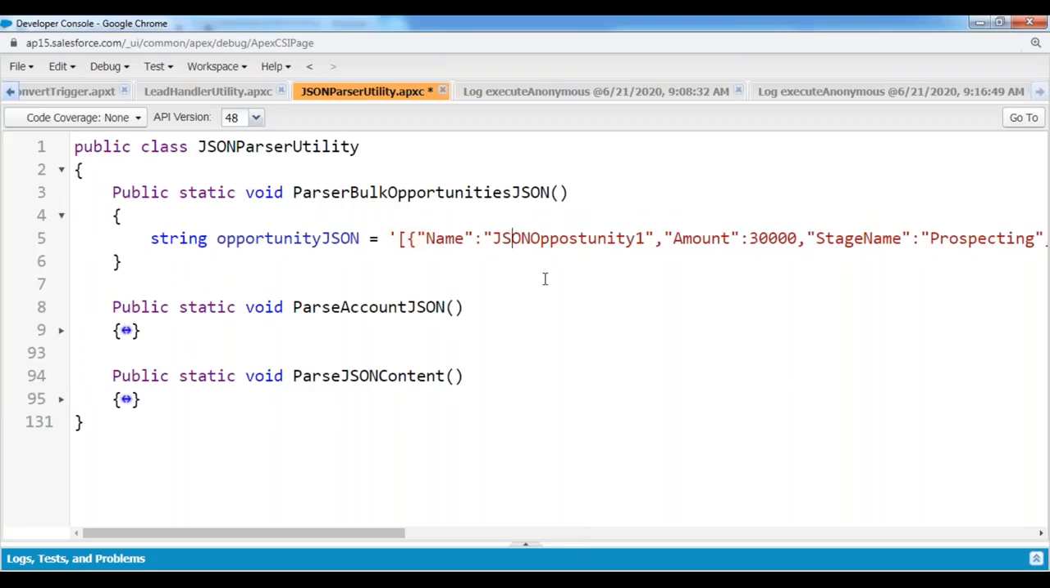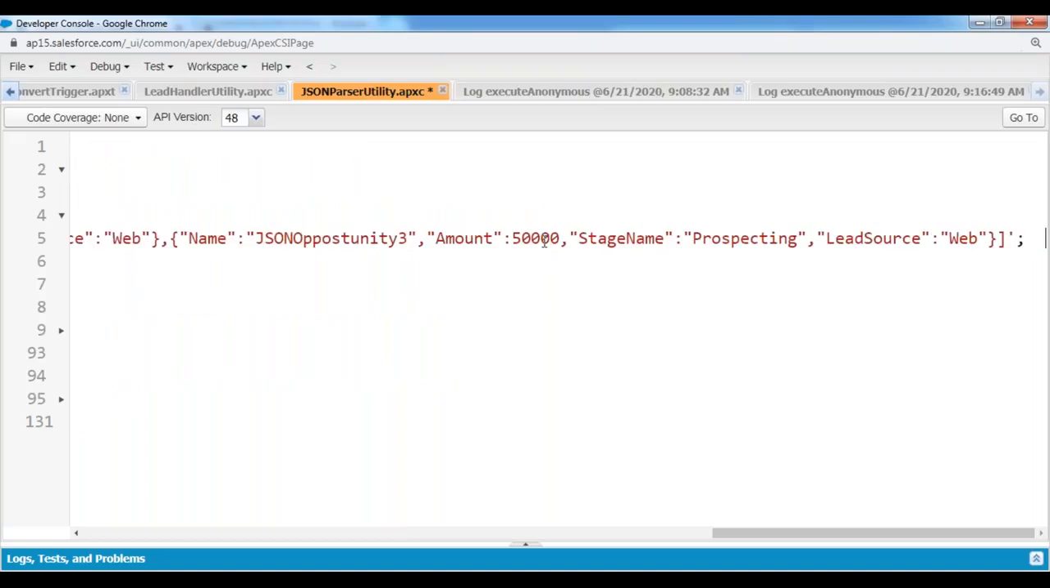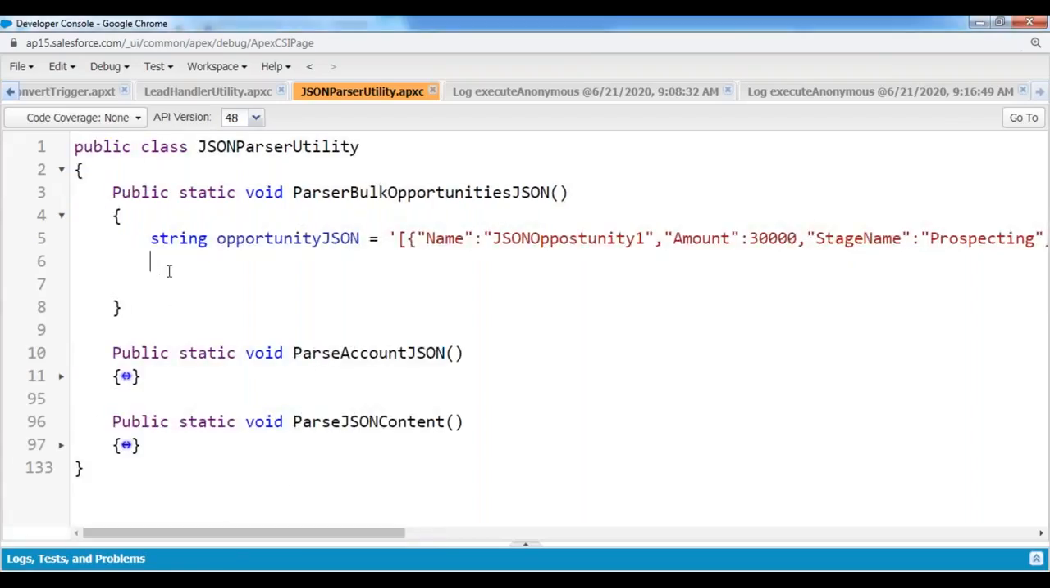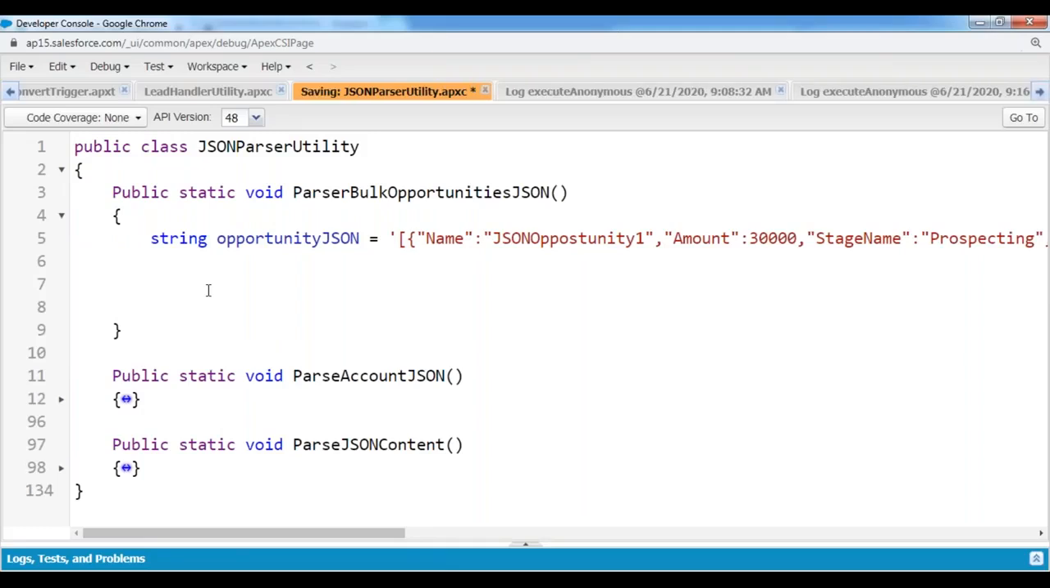Now how can we split this content? Let's see practically. This is my JSON string. Now I would like to convert this JSON string into my opportunity object's format, and then insert all these three records into my opportunity object. Then how can we do that? Let's see practically in this case. We can convert this information. Then how can we convert it? Let's see practically.